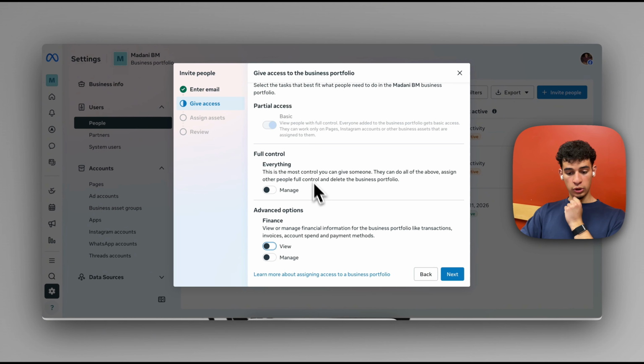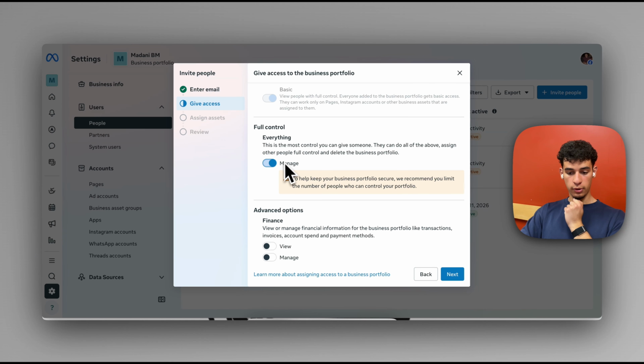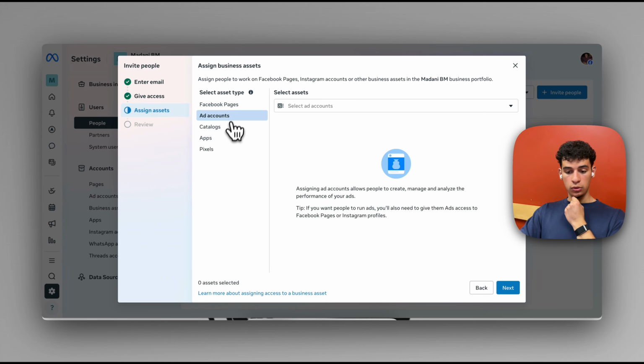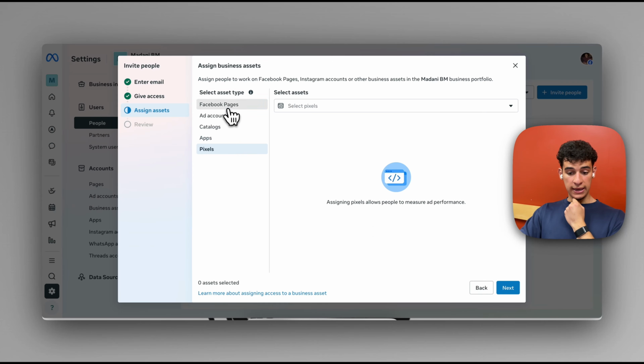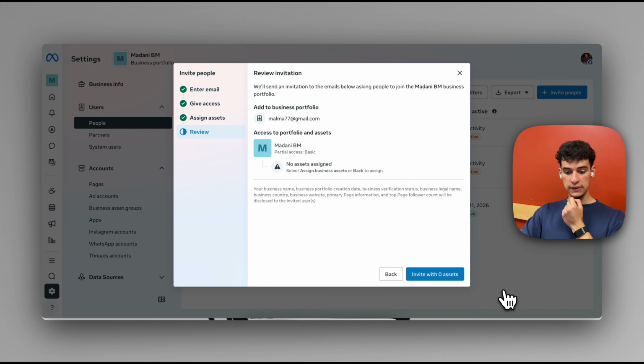Okay, so you can here see all of the access that they actually have or not. You can give them full control or partial access. It's basically up to you. If you really trust the person, you can give everything. If not, you can just give the basic access, and then you assign to them all of the assets that they can have access to. I can give them my own Facebook page. Then we click on next, and then we invite them with 0 assets.